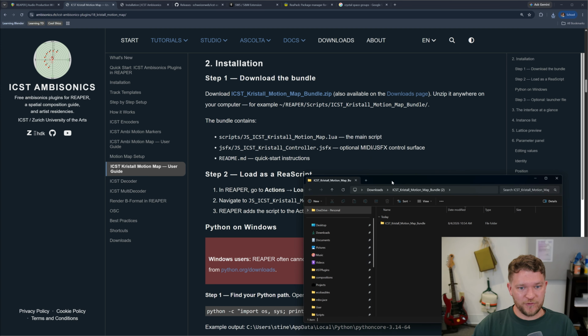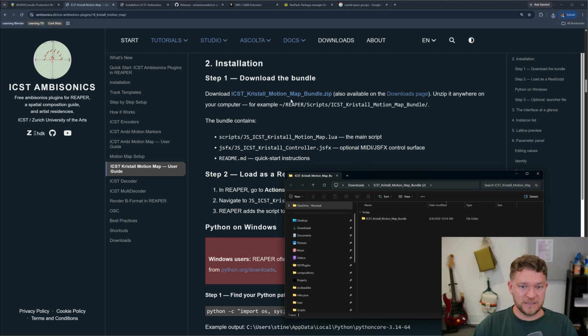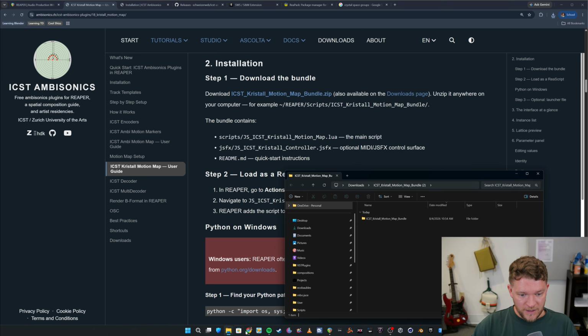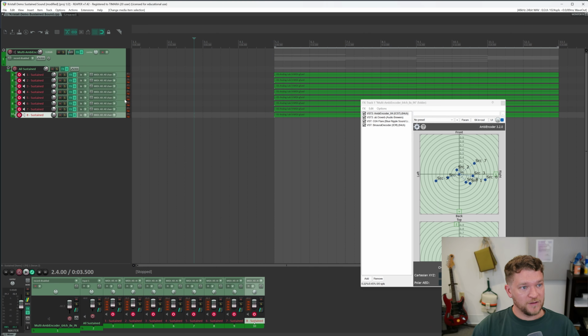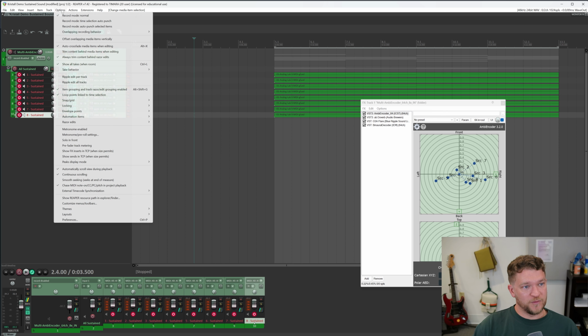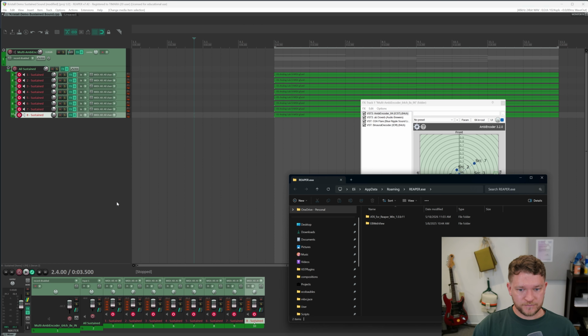But what I would recommend, and what Johannes recommends, is putting this into your Reaper scripts folder. If you've never worked with Reaper, you can open up Reaper and go up to Options, Show Reaper Resource Path in Explorer/Finder. And this will show you the Reaper folder. This will be a little different on Mac, of course, or Linux. But ultimately, what we're looking for is this scripts folder here.